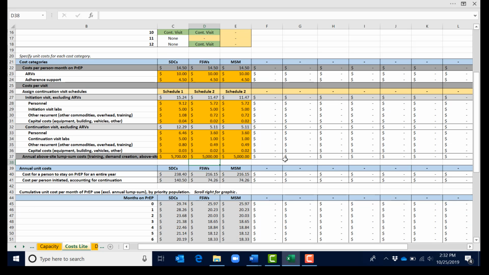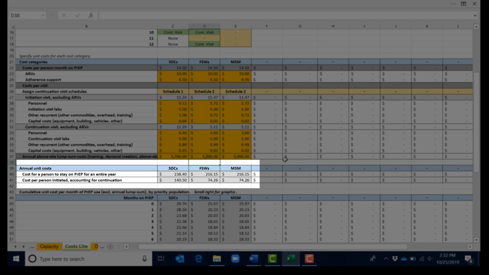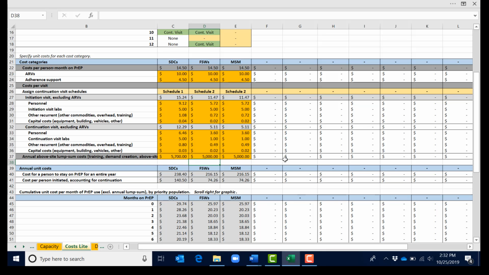So now we get to our annual unit costs. These do not include the lump sum costs we just specified, but those are included on the results dashboard when looking at total costs of the program. These tell us the cost per person to stay on PrEP for an entire year, as well as the cost per person initiated, accounting for continuation. And this second cost is typically going to be lower because it takes into account the continuation rates that were specified on the continuation tab.